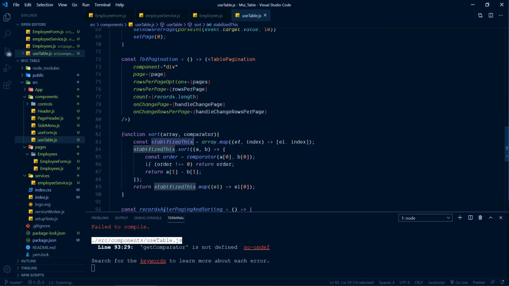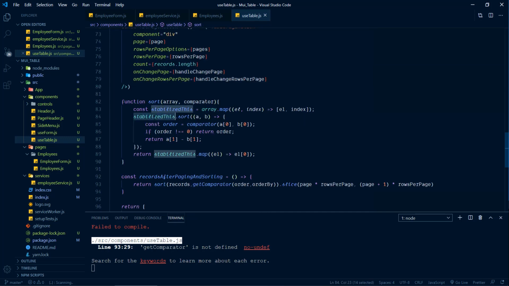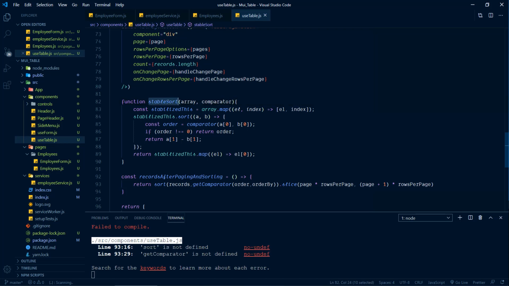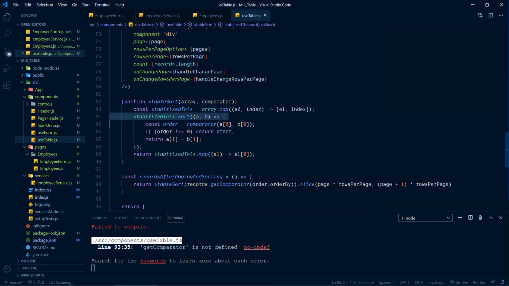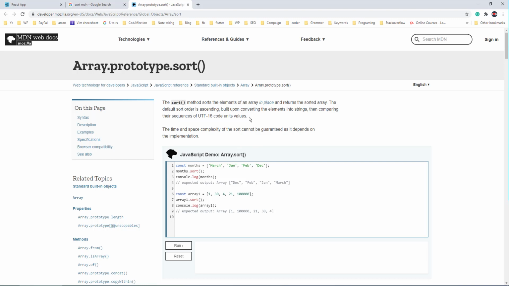We have created this array from the records array that we have passed to this function sort. We will call the map function on that. Here we have returned the tuple with the record object and the corresponding record index. Here we have the default array function sort. Since we have two functions with the same name, I will rename this function as stable sort. Let me update the same here. So this is a default function for JavaScript arrays. Basically, it sorts in ascending order with the UTF code system.